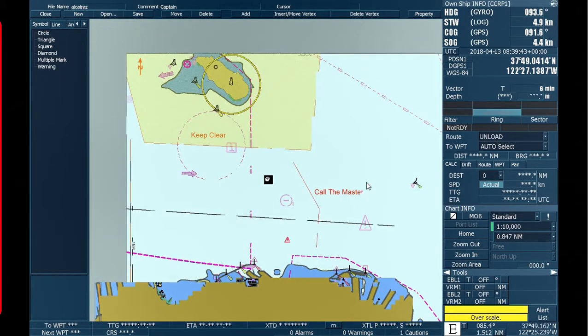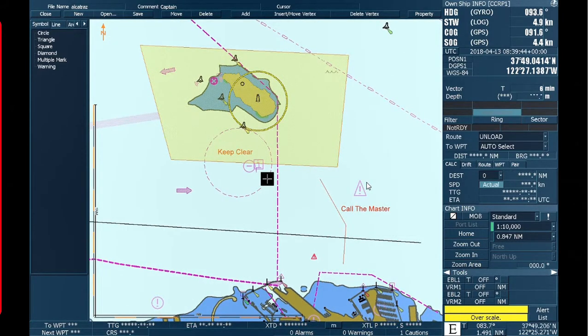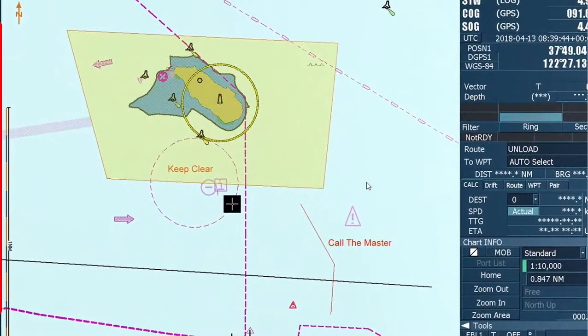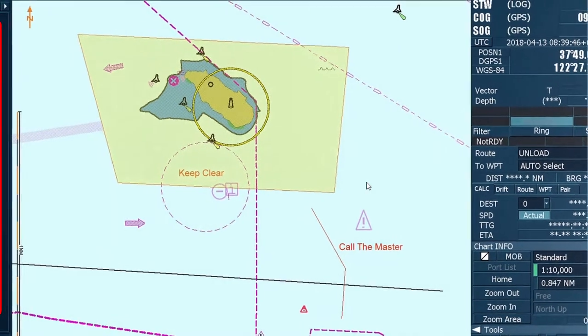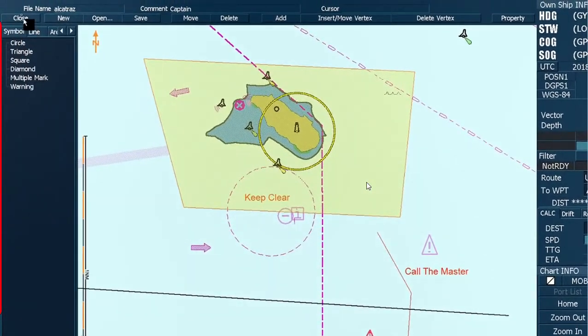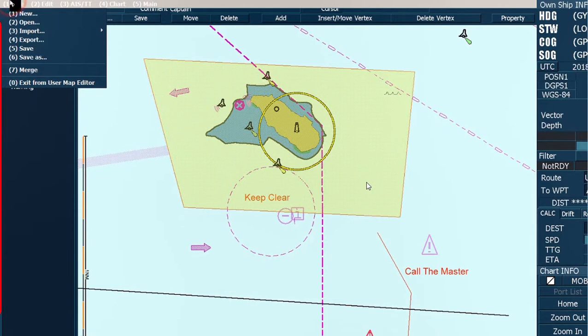The objects of both user maps are displayed on the screen. Click Save in the User Map Editor menu to merge the user maps and replace the first file. Otherwise, select the Save As option to create a new file.